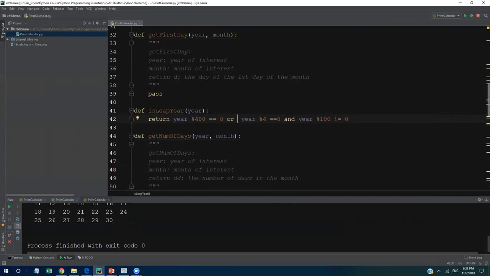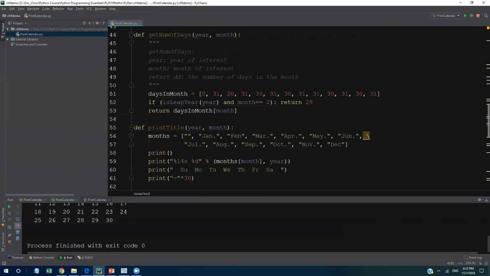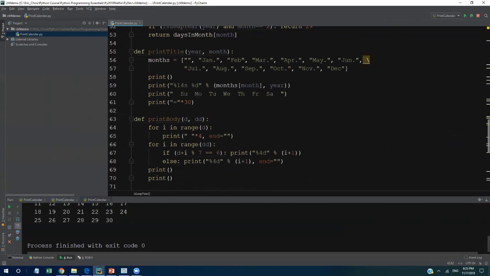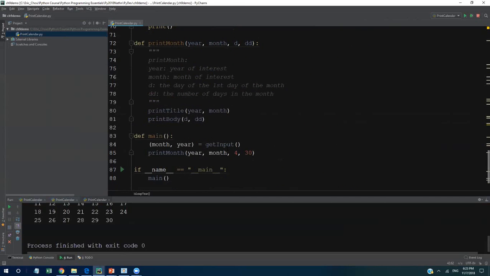Here I need to use or, and then here I need to put a parenthesis. Okay, so either it is a multiple of 400 or the year is a multiple of 4 and not a multiple of 100. Then that is a leap year. And if it is a leap year and the month is 2, then I will return 29. Otherwise, I'll return the days in the month. Okay, so the days in months is working right now.